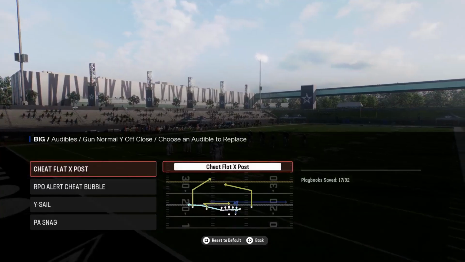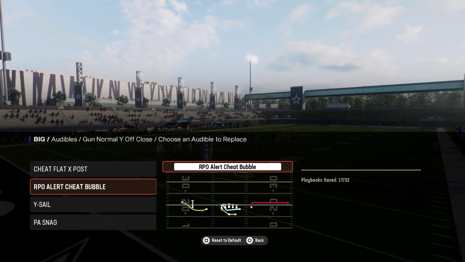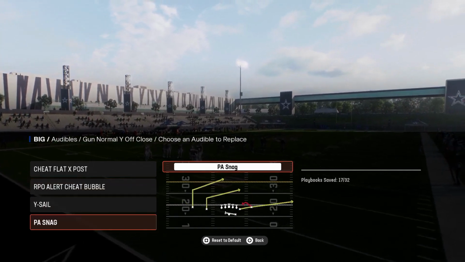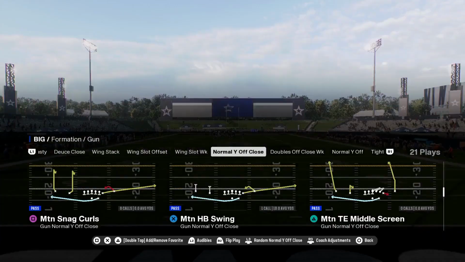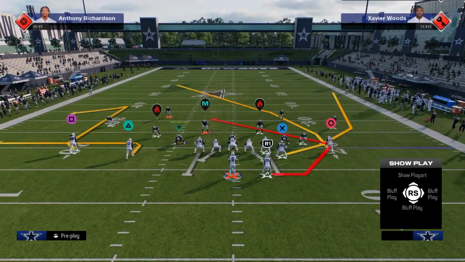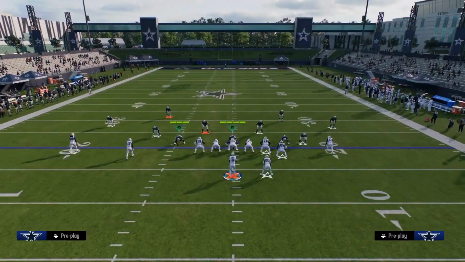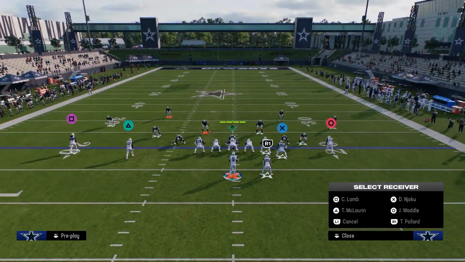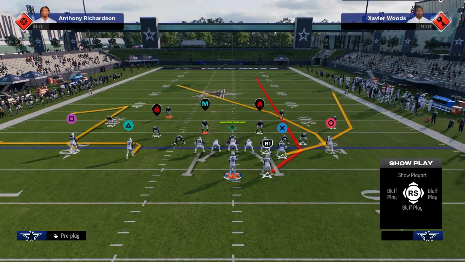Audibles for this scheme: cheat flat Expost, RPO alert cheat bubble, Y sail, PA snag, and we're going to come out in the play motion angle Y wheel. The way we're going to run this motion angle Y wheel play is, first and foremost, I want to show you a simple setup, and that's just to take the running back and put him on a streak.